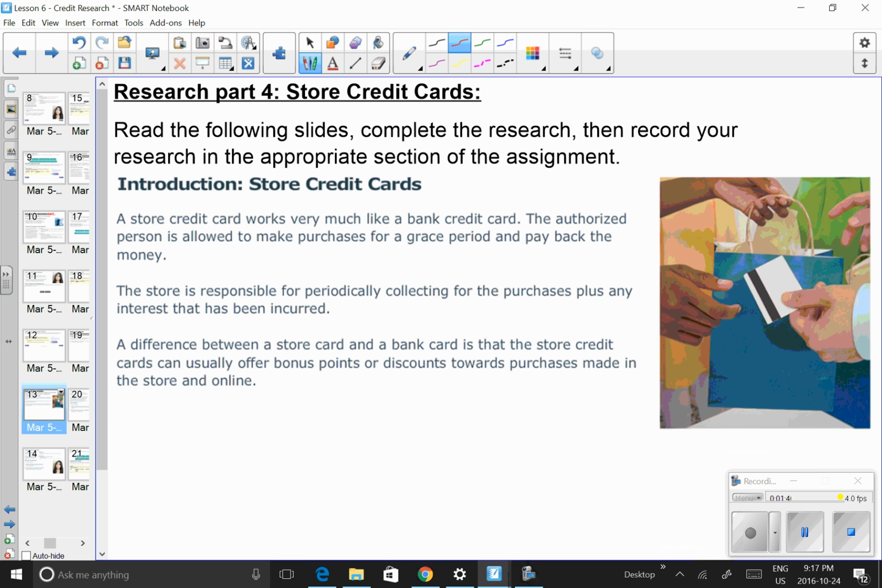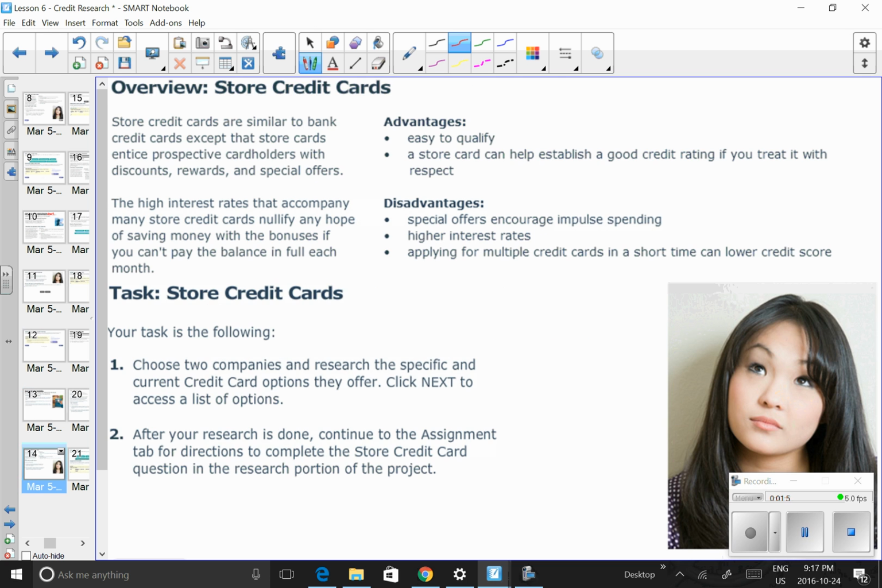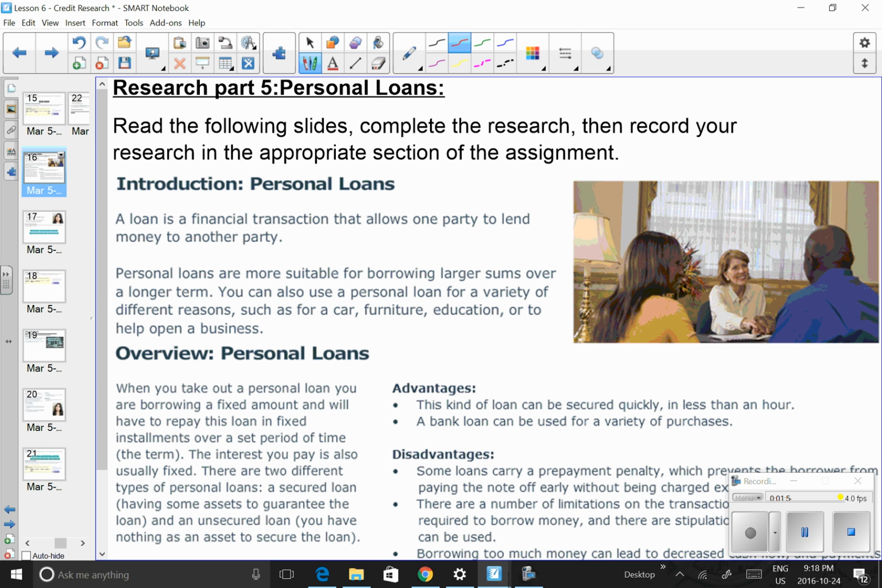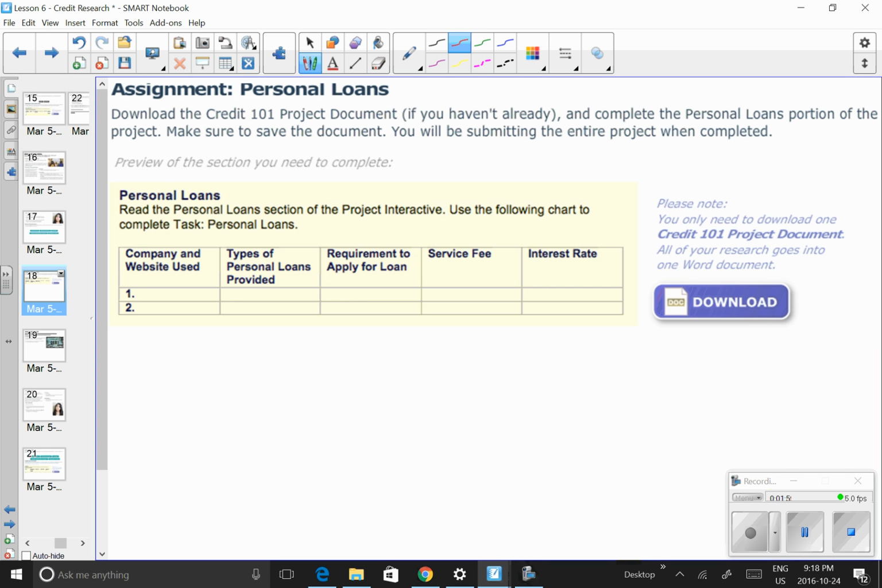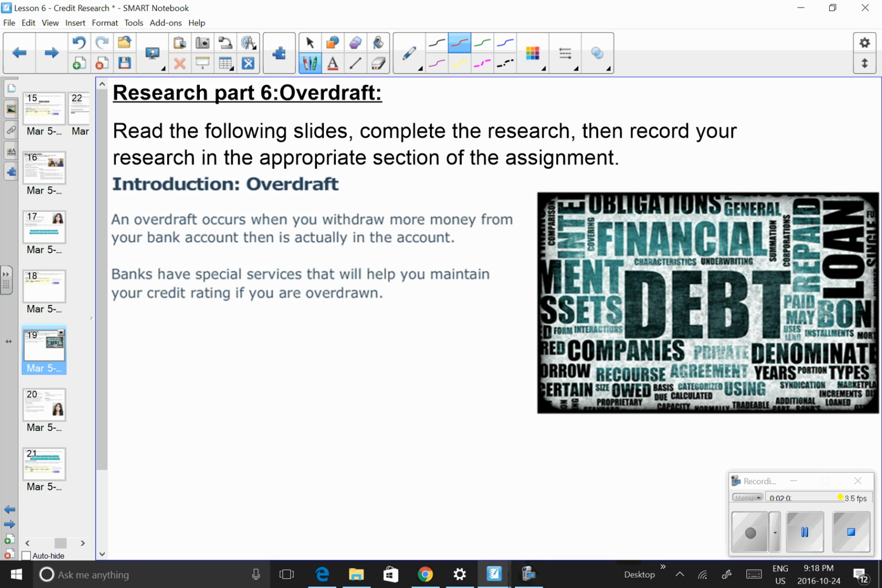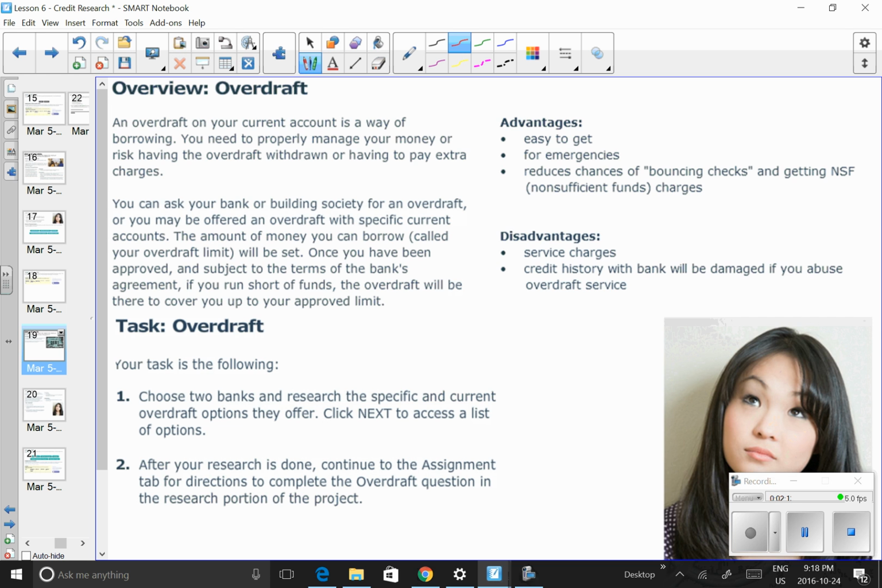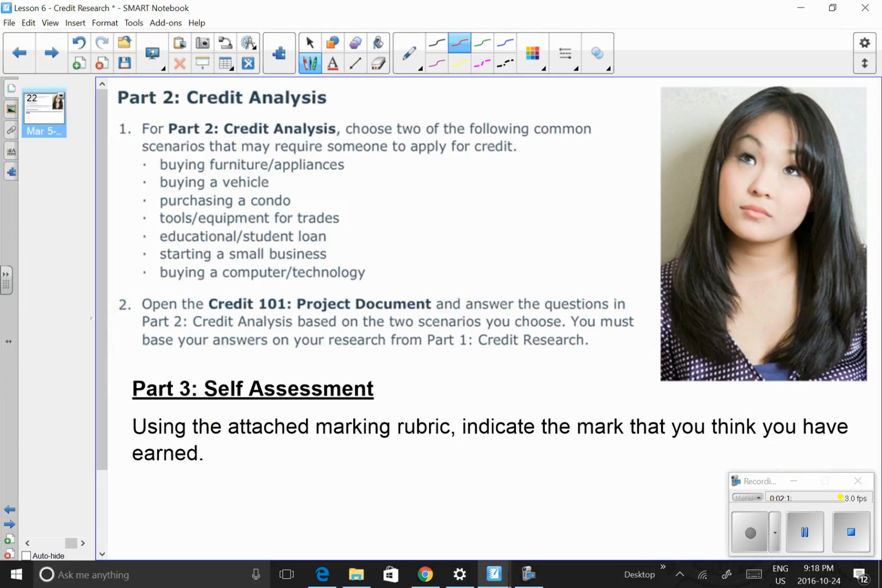Store credit cards. So these are ones from specific stores. Think Canadian Tire, Sears, Hudson's Bay Company, things like that. They often have their own branded credit cards. Personal loans. These are often from banks, usually. Overdraft. Overdraft is when you have it set up in your bank to protect you in case you accidentally spend more money than you have in your checking account. And yeah, those are the kinds of credit you'll be looking at.